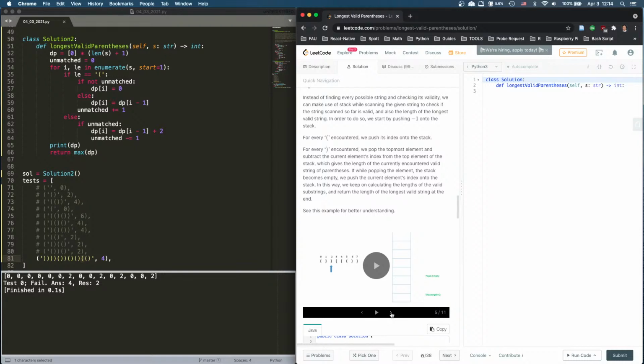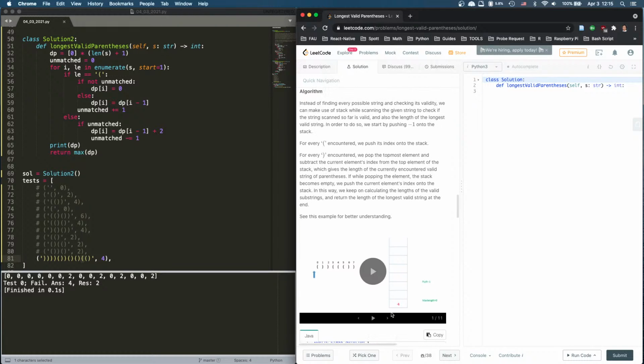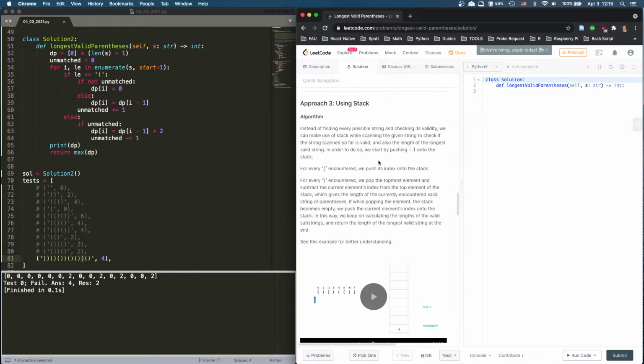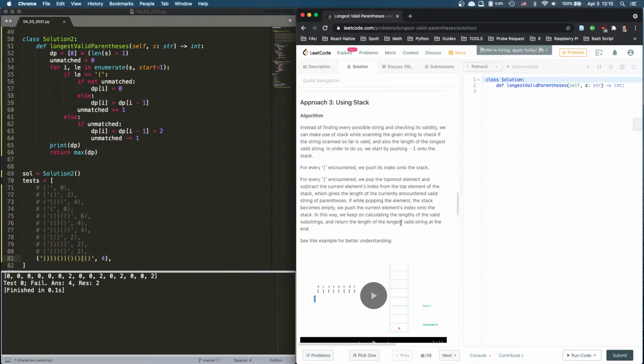Max length is 1, empty, push 2, push 3, push 4, 5, and pop. Max length is 6 minus 4. Max length is 4. Use the index. Every time we push in an index.